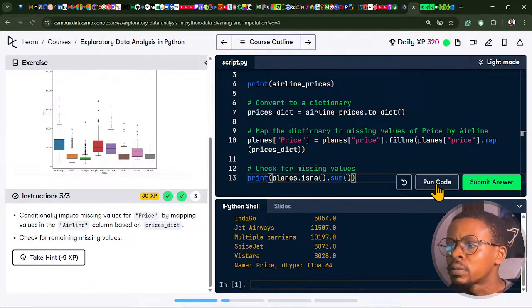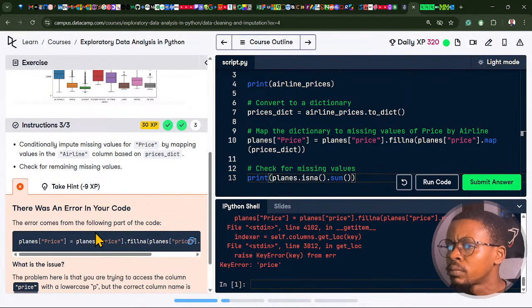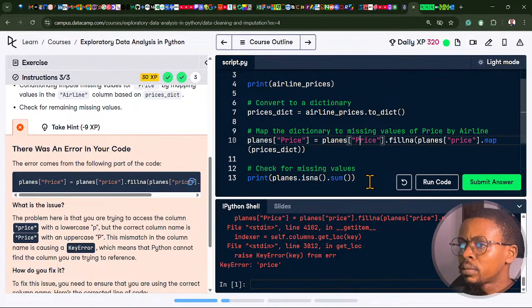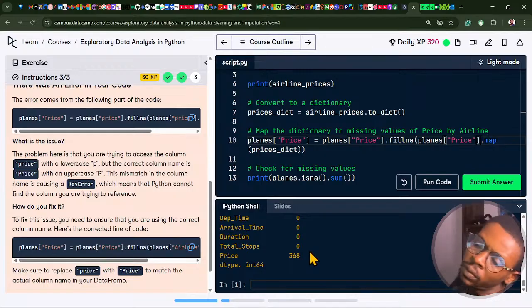Let's check for missing values one last time. Ooh, there's an error somewhere. Let's get help for the error. Okay, I'm using the lowercase p here. Oh, my bad. The correct column is with a capital letter. Voila. Hmm.